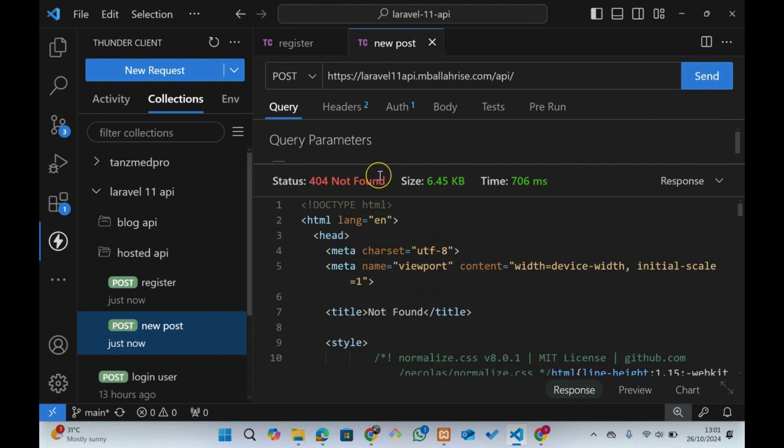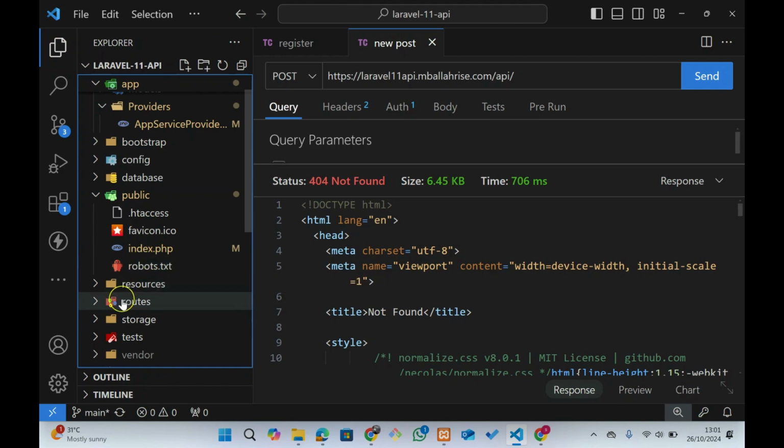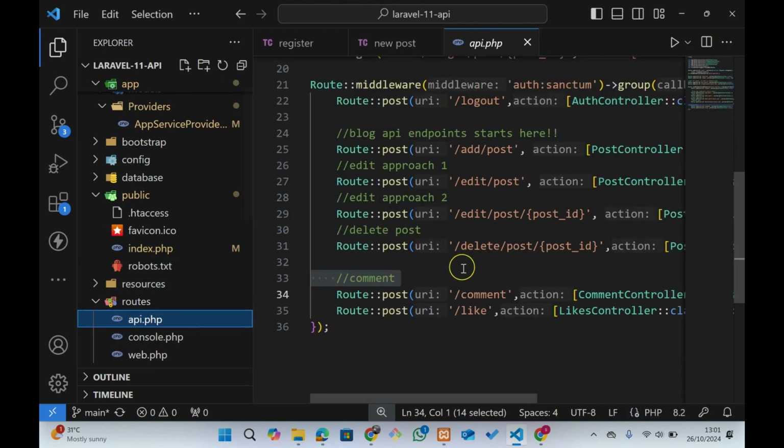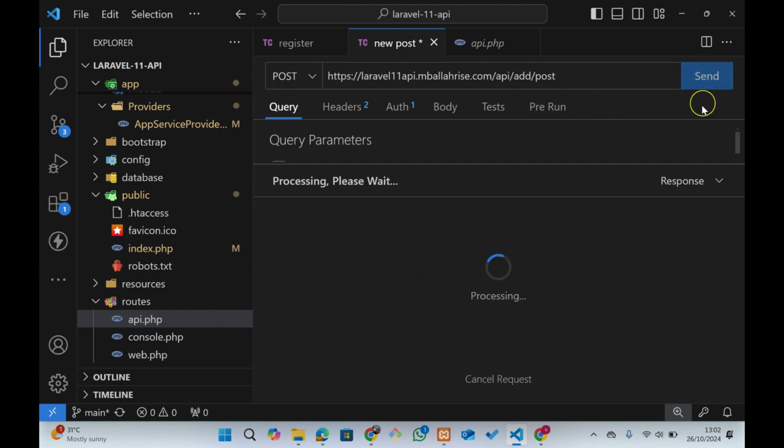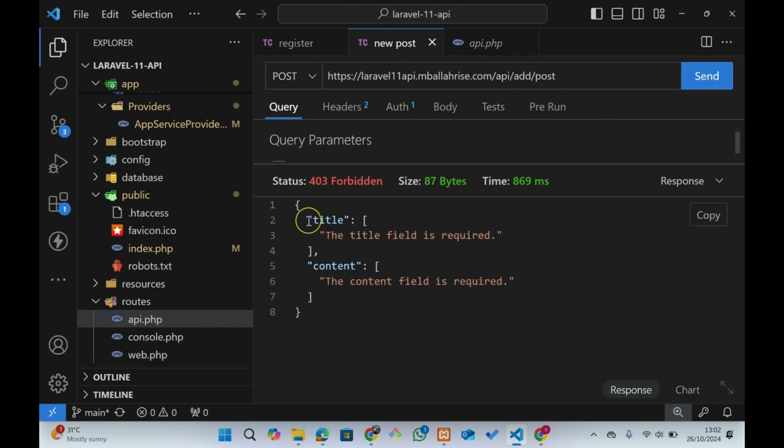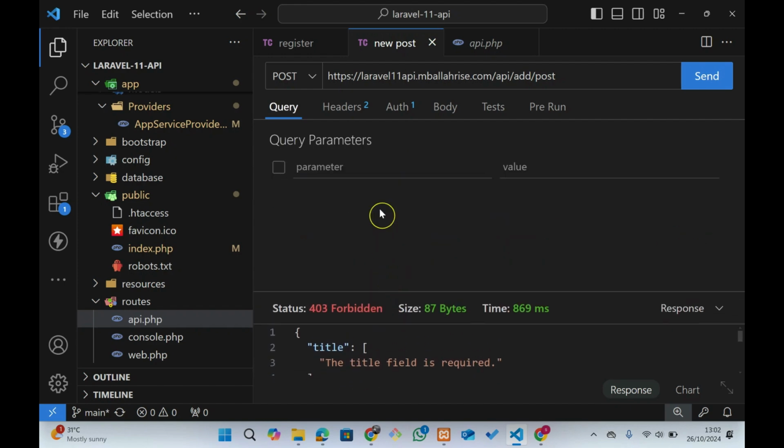Okay, so this path is not found because we've not provided the path here. So what is the route that we are supposed to add there? Create post, it should be this one. Remove this one and then send. Now you can see the title and the content of your post is required. So you are supposed to add those parameters right here.